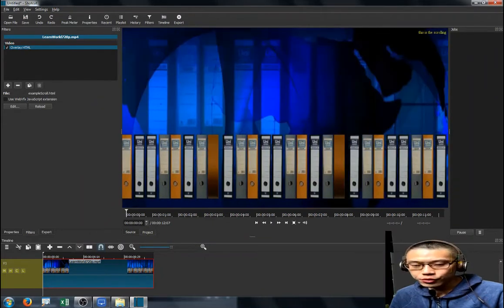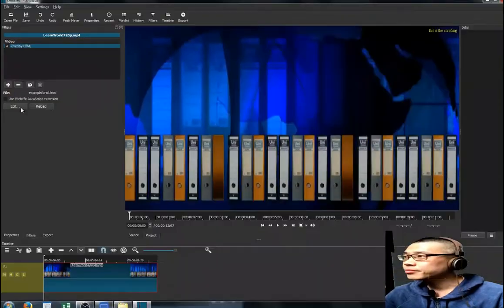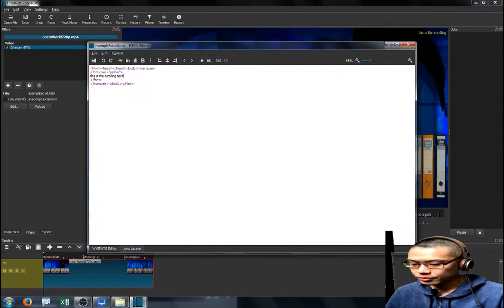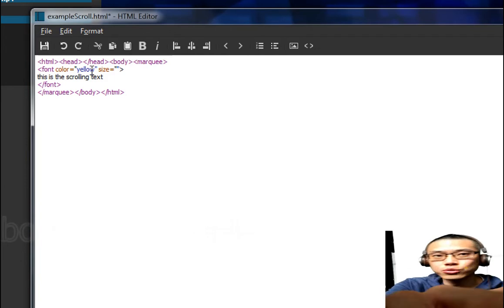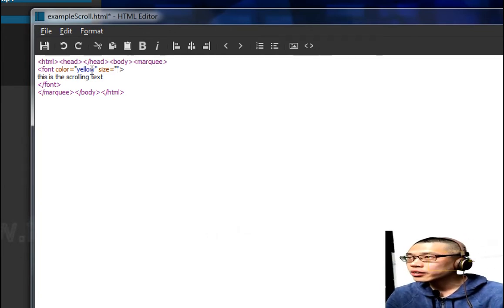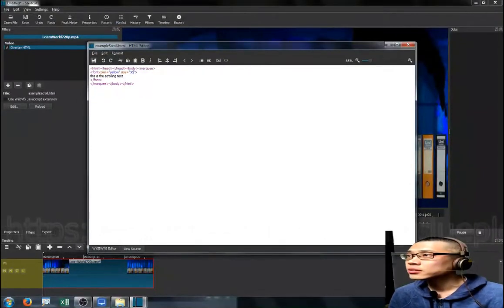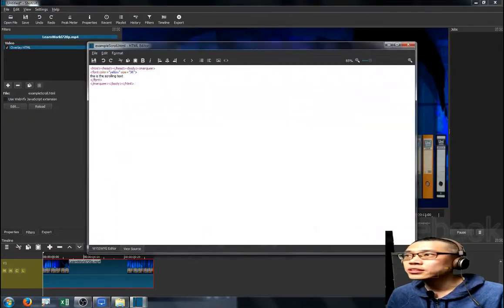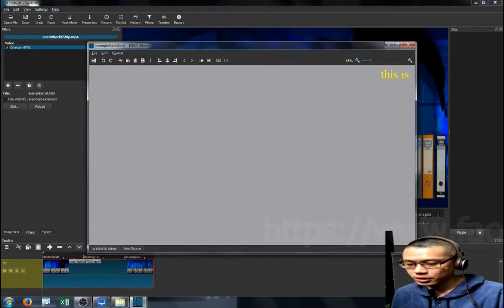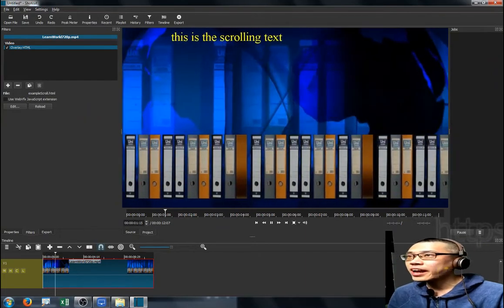If you want to make it bigger, then you go back to the Edit tab. Again, in the font tag, you add size equals open close quote, and then let's say 36. Control S, save it. Close the box. And let's go. So it's bigger, right? Okay, and let's render the text.